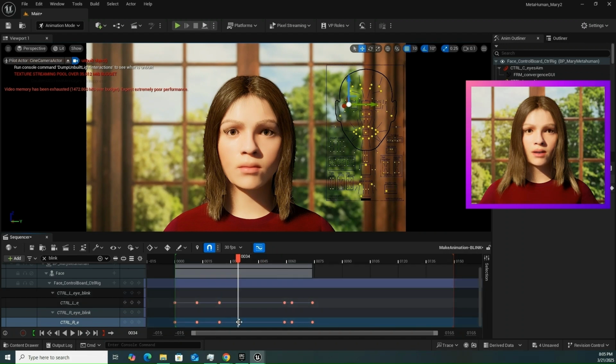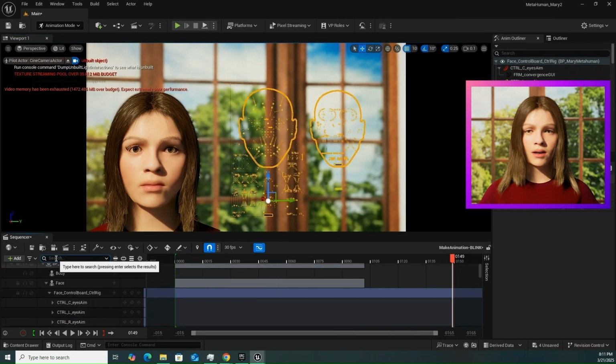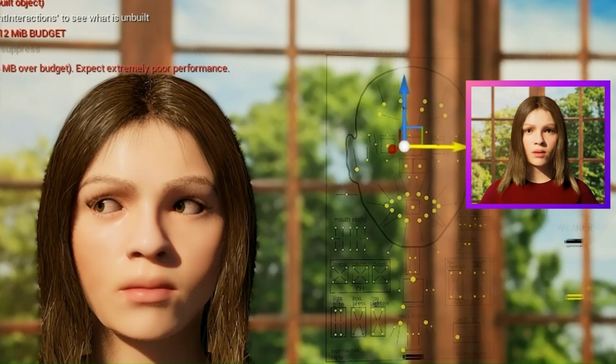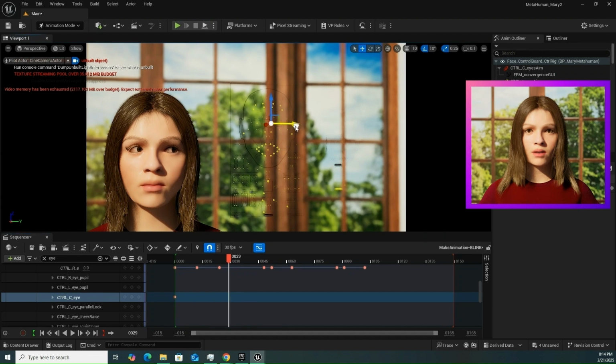For the eye movement, I selected the control center eye in the facial control rig and disabled snapping to allow for smoother, more organic motion. I then manually keyframed subtle shifts in the eye direction at different intervals to simulate natural eye movement. Once both the blinking and eye movements were complete, I baked the animation sequence and integrated it into the MetaHuman's animation blueprint. And just like that, I rendered out my own MetaHuman.